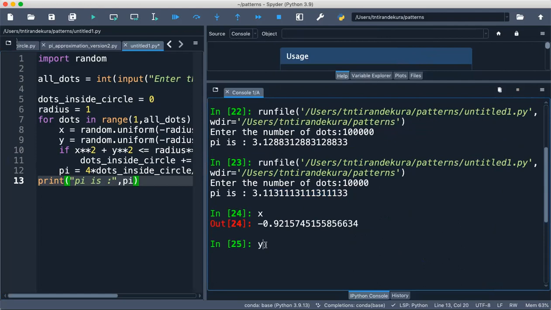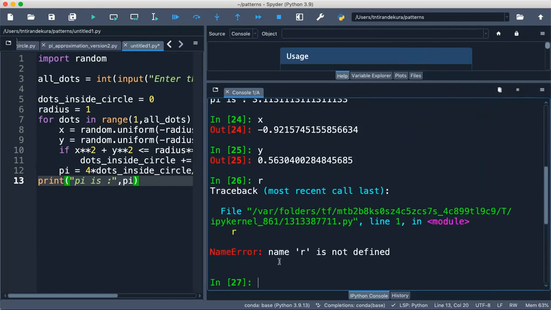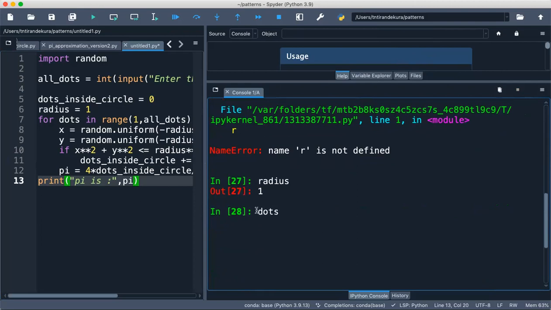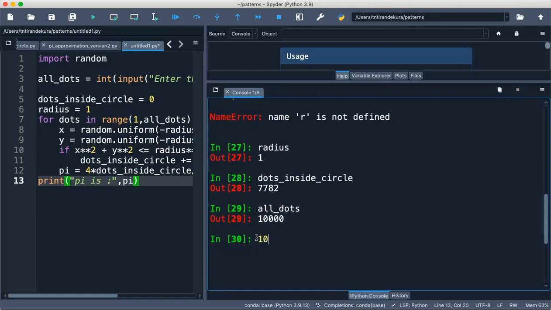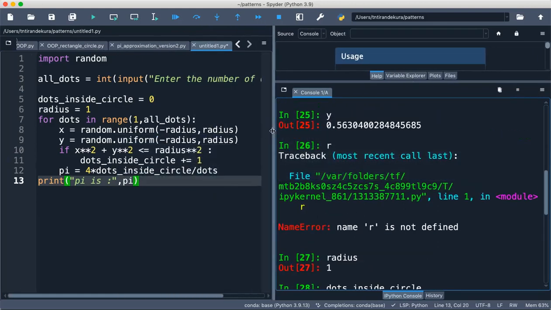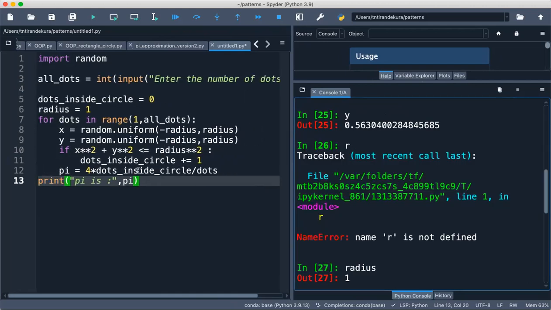You see x and y, you have these values, radius was equal to 1. Let me see dots inside circle: 7,782, and to see all dots, 10,000. You see, if I do 10,000 minus 7,782, that gives 2,218. These are the dots that are not in the circle. And it's pretty good, and you can optimize it until you find the value of pi. Yeah, this is how you can simulate it.